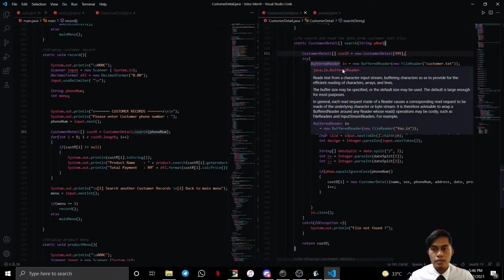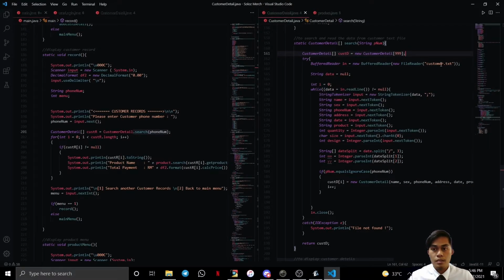Here we use the read method because we want to read the data in the customer.txt file. So as usual, BufferedReader in equal to new BufferedReader, new FileReader customer.txt. Here we declare string data equal to null and integer i equal to 0. In the while loop, data equal to in.readLine, which means it will read line by line, not equal to null, which means there is data in the customer.txt file. So it will read the data separated by the semicolon. In this method, we also use the split method because we want to split the date by slash into 3 parts.